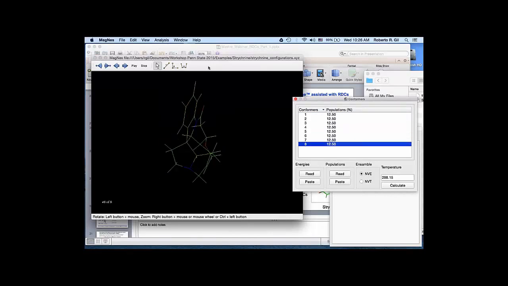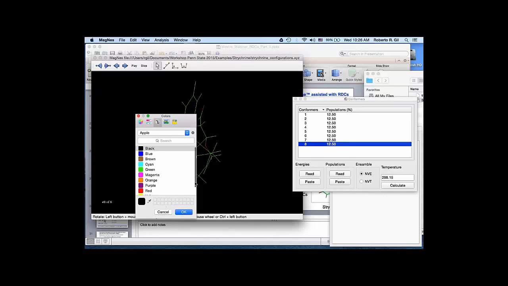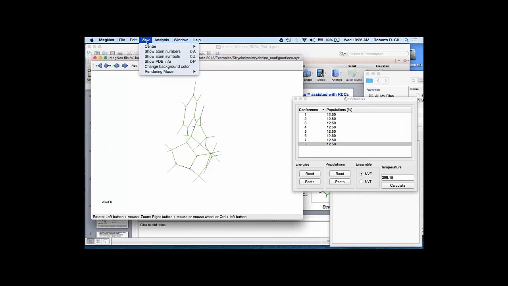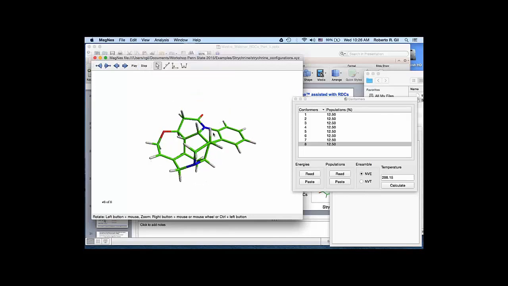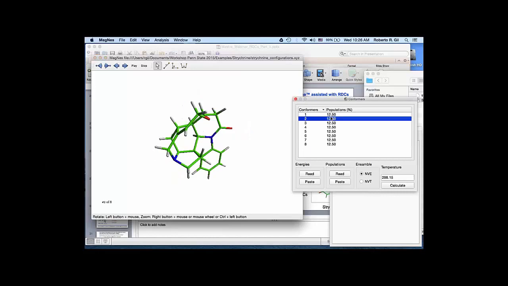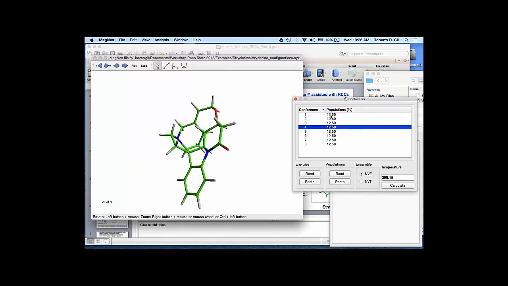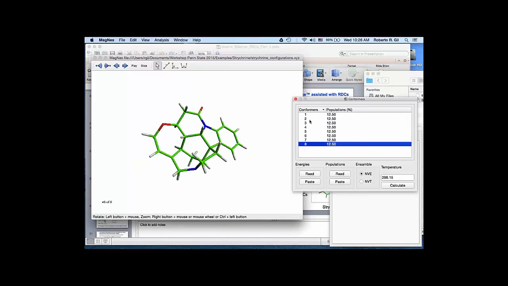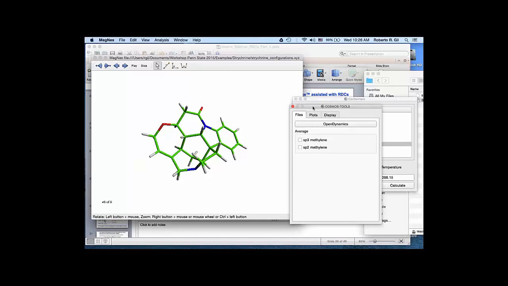And to visualize better, I'm going to change the view to the background color. I prefer to use it white here. And then I'm going to change to sticks. So this is nice. Okay? And here you can see all the possible structures of strychnine. Now I will go to the calculation module.